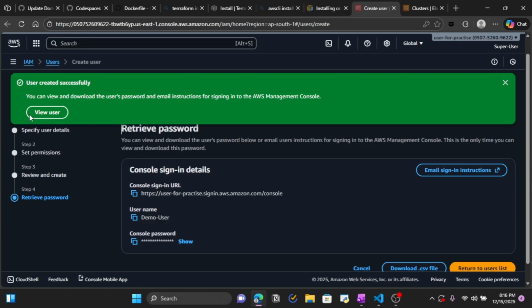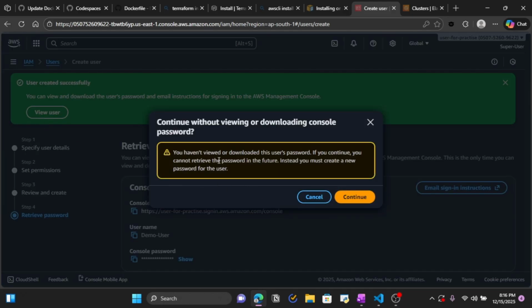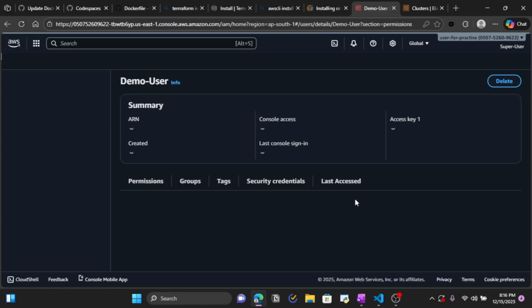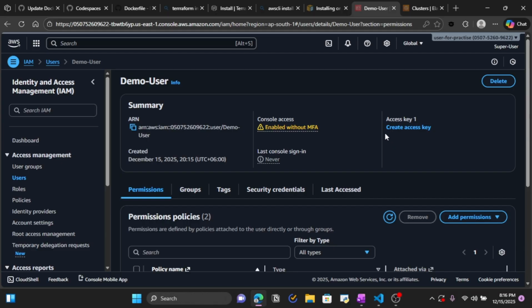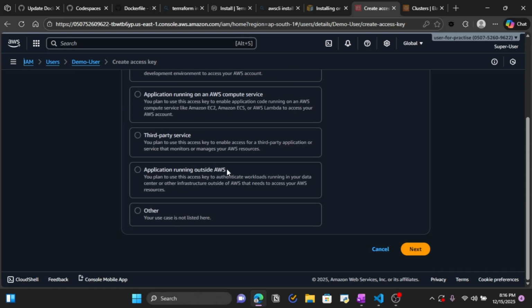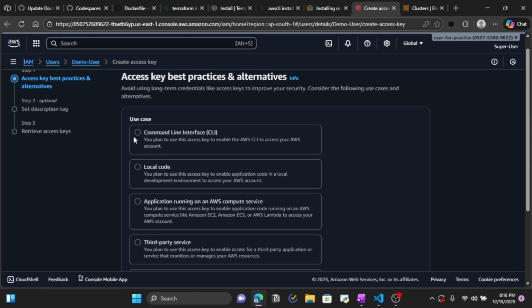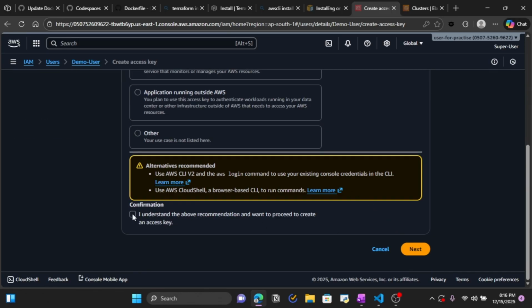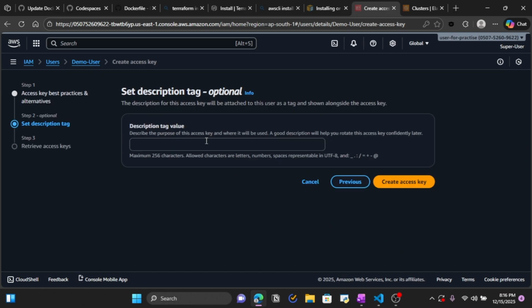So it will take a bit of time, so you can now view the user. You haven't viewed or downloaded this password, okay, no worries. We are going to create an access and secret key. So here you can see, after we have created the user, create an access key, we are going to need these keys to configure our CLI. So click on create keys and click on CLI. We could have done it with the password a bit earlier, you saw. Okay, no worries, we're going to create a new one.